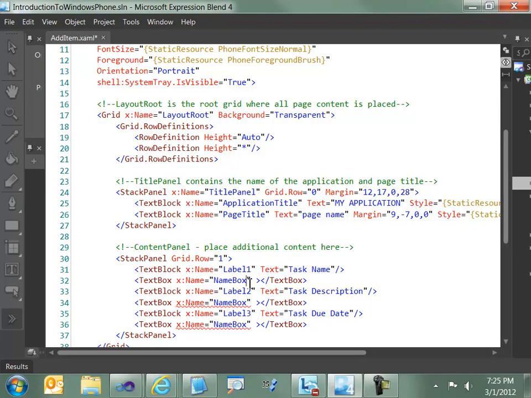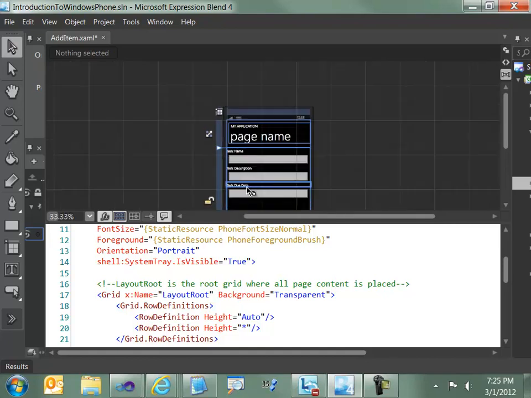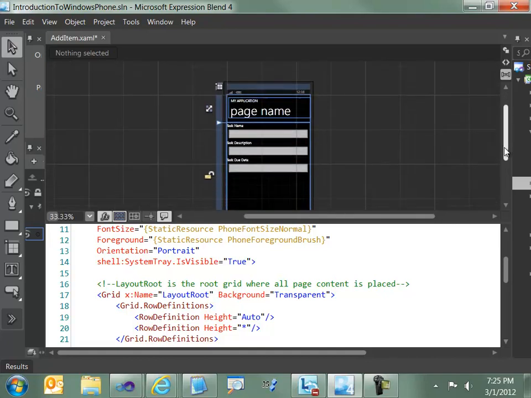So again, let's just change the name here. This is the description. Yeah, there we go. Can't type for now. And let's also change this to date box. All right. So if we go back, notice that we now have a nice set of text boxes to go along with our UIs.